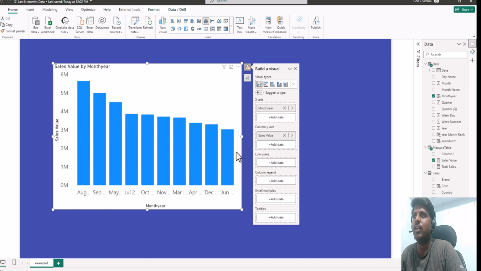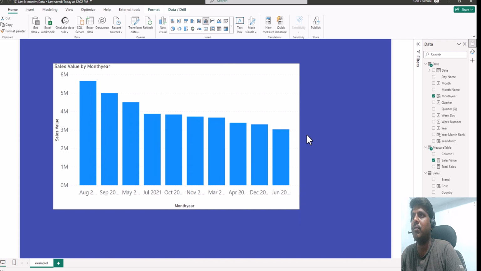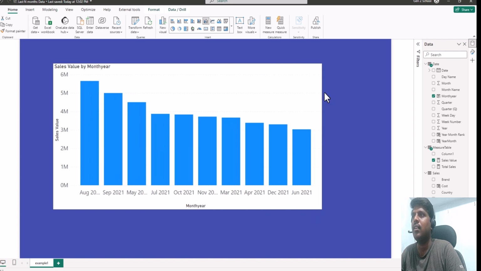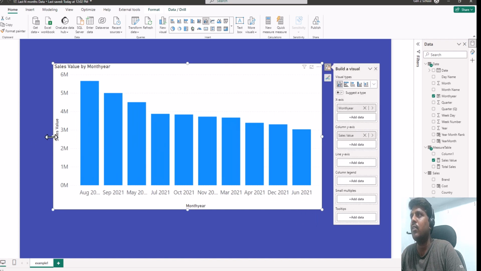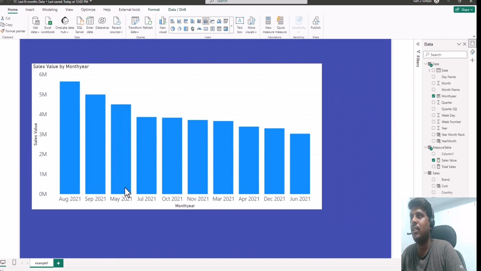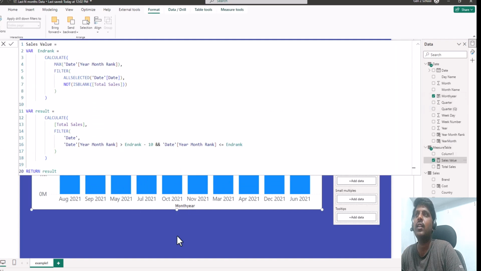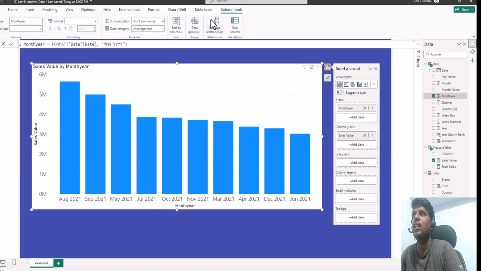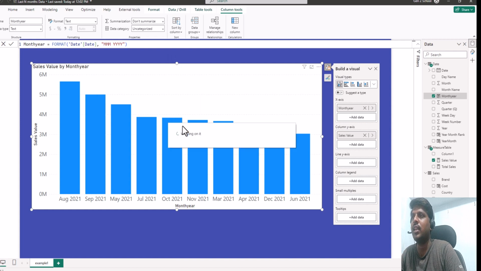Okay, here you could see that we have past 10 months data. So in order to sort the values which are in the x-axis, what we should do is select this month year column. In the top in column tools we have this sort by column. Okay, we can sort it by year month rank, where the data could be sorted based upon the year month rank which has been created. Okay, it is working on it.